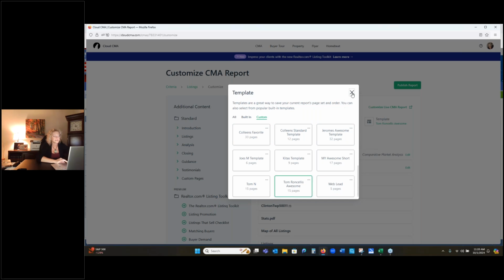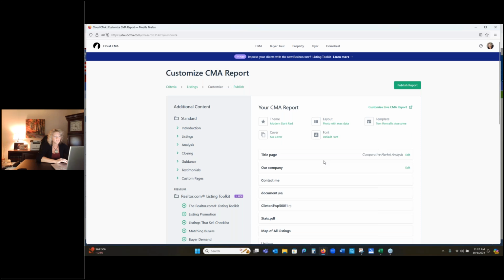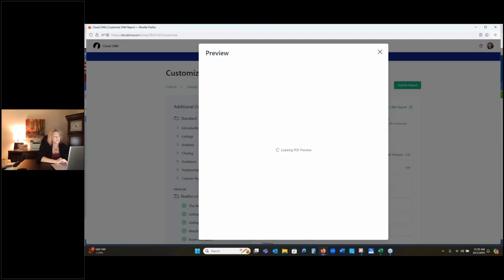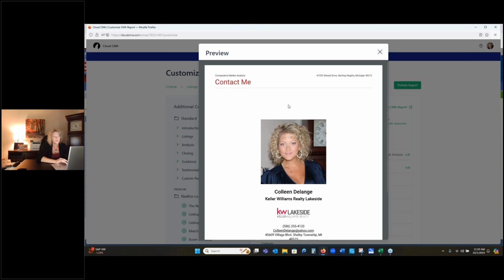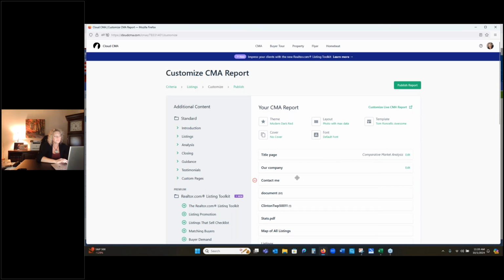All right. The next thing is, what do you want to include? When you first log in, each one of these pages has everything in there, and you don't want to have everything in there. So if you want your contact me page there, take a look at it. You can click on the page name and it's actually got your picture and your contact information in it. If there's a page you don't want, all you have to do is click the minus and it will float out. So think of it this way: everything on the Your CMA report, in this white box here, is everything that's going to show up right now in your report. But maybe there's some things you want to add.